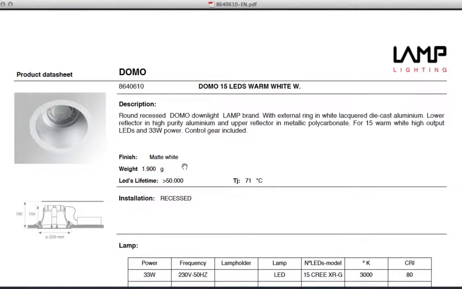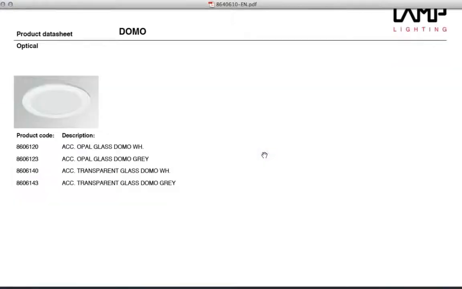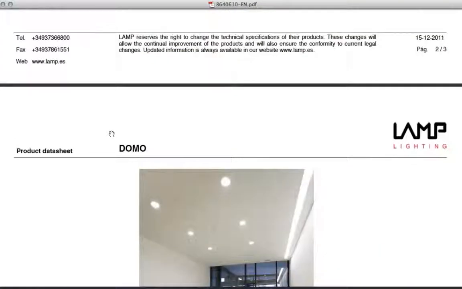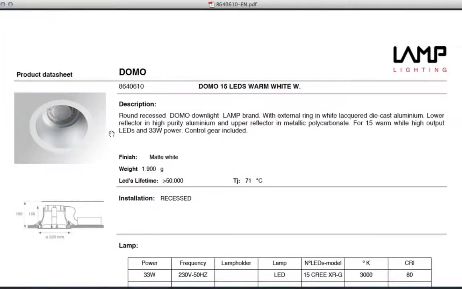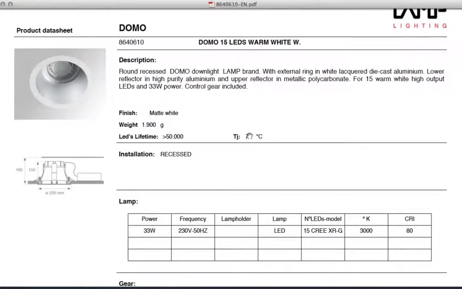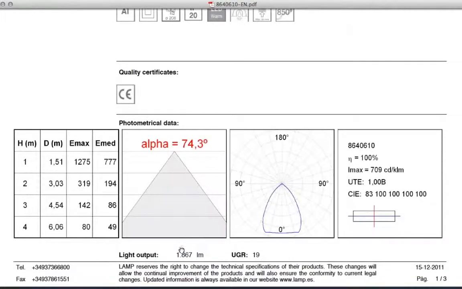When you open the product data sheet, you will see all the product information in detail: description, technical features, photometrical data, compatible accessories, among others. Photos of real applications are shown too. Furthermore, on those sheets corresponding to LED technology products, very important data is detailed, such as the JT or LED junction temperature, the LED model used, the LED's lifetime, the light output, etc.